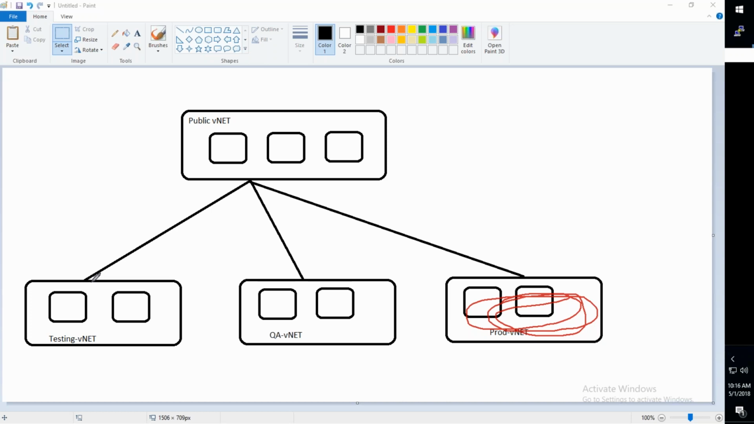Okay, but let me rephrase the question. Imagine you have East US and West US. You have two application servers in East US, two application servers in West US, and you want to load balance between the two. Yes, that is possible. For that, a load balancer won't work. You need to use a traffic manager. We'll come to that in future.